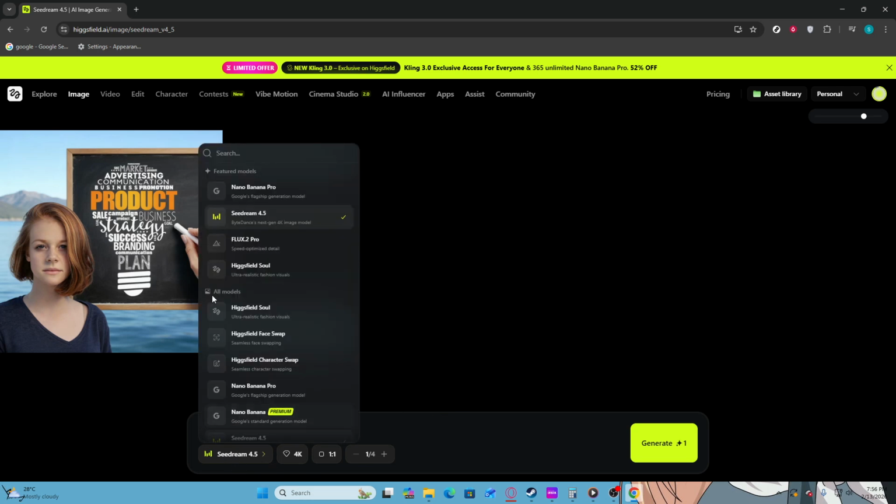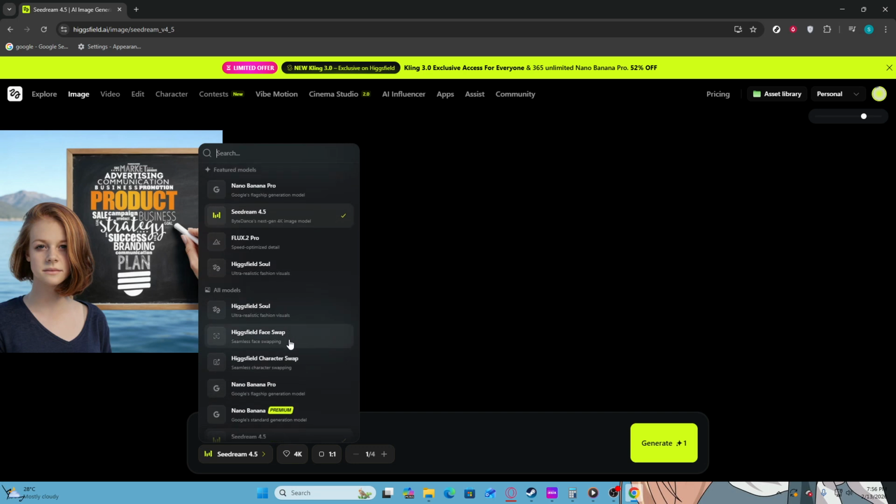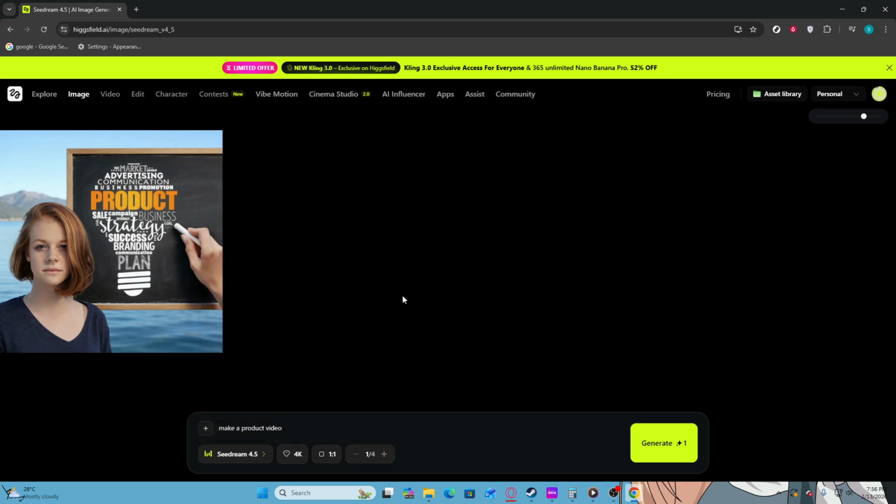The selection is crucial as it determines the underlying processing model for your video creation. After clicking, you will see various model options available. Then, click on Seedream 4.5. This model is specifically designed for generating high-quality imagery and video that combines text and visuals effectively. After selecting this model, the interface will confirm your choice.